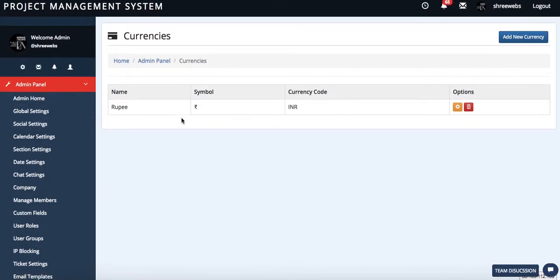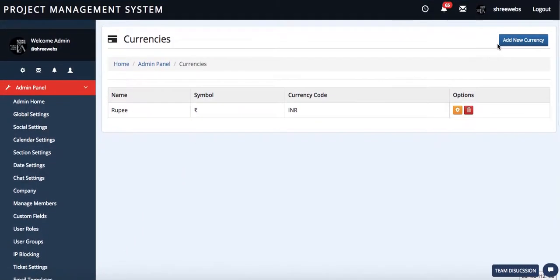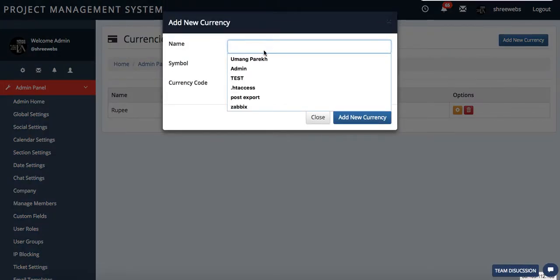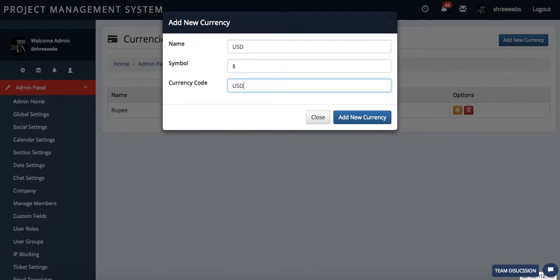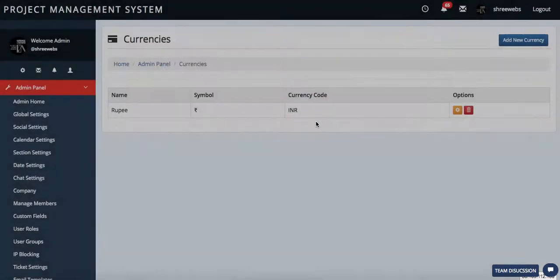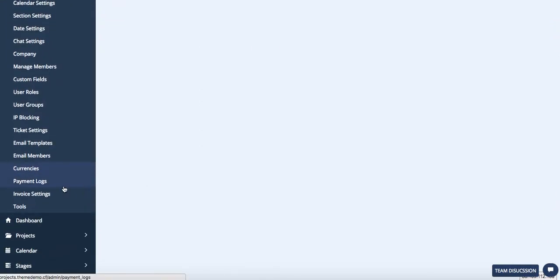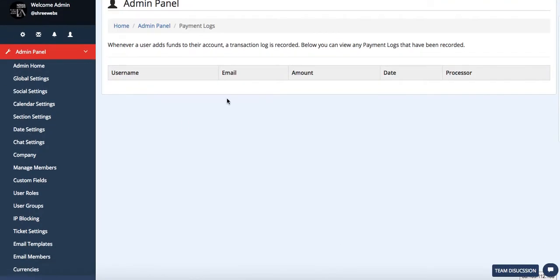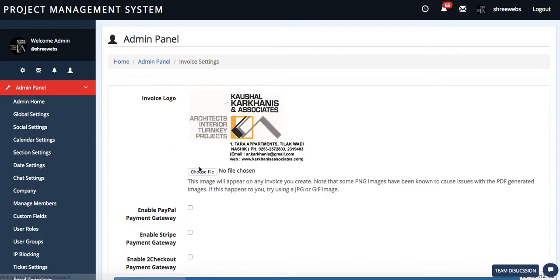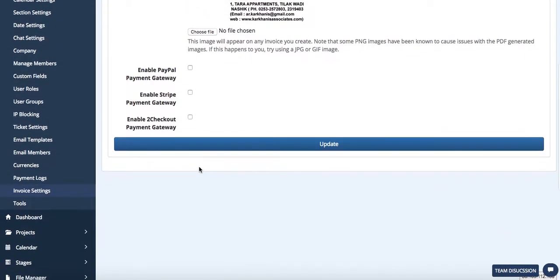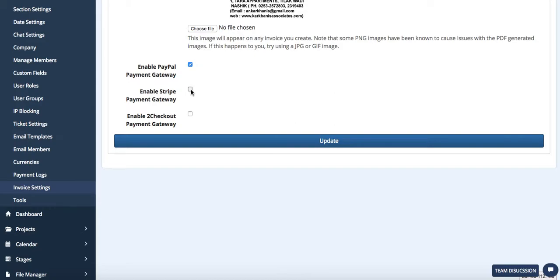Manipulate currencies from here. You can add different types of currencies as per your requirement. So it can be USD, symbol is dollar, currency code is USD. In case any user is making payments to the system using the payment gateway methods provided, it will appear here. Payment gateway methods.